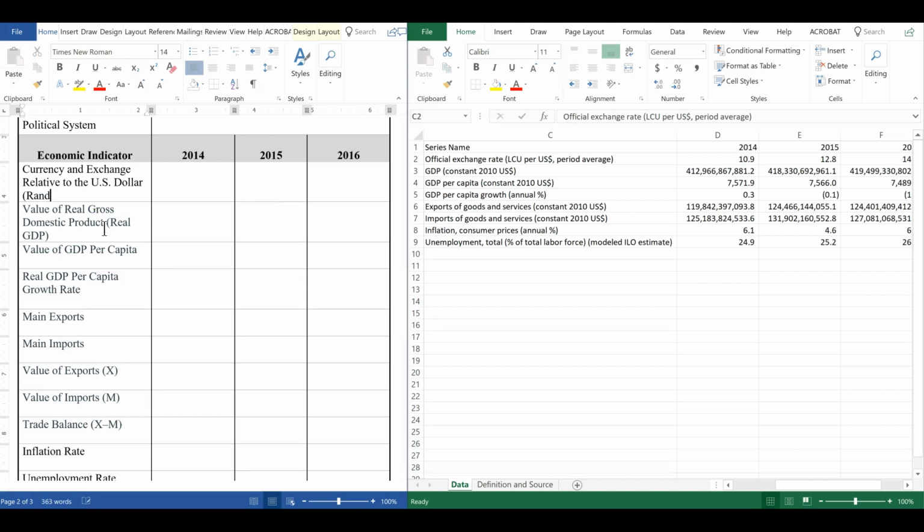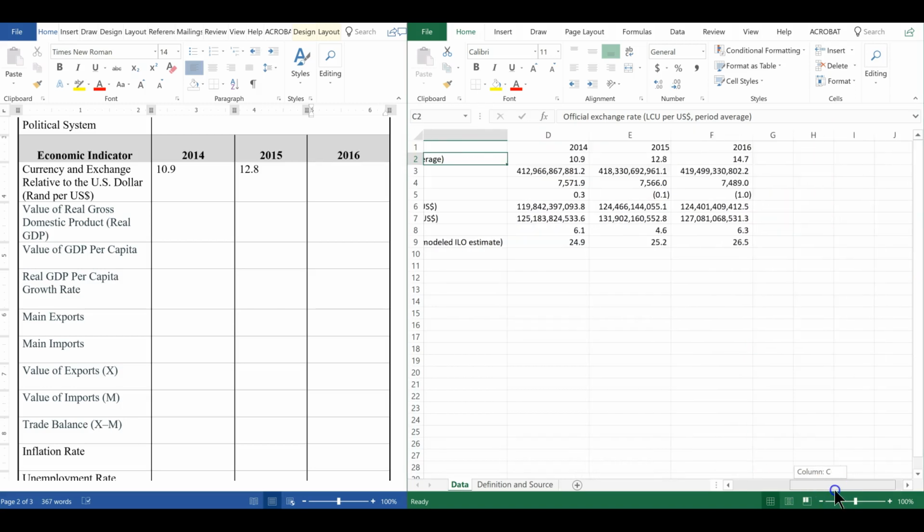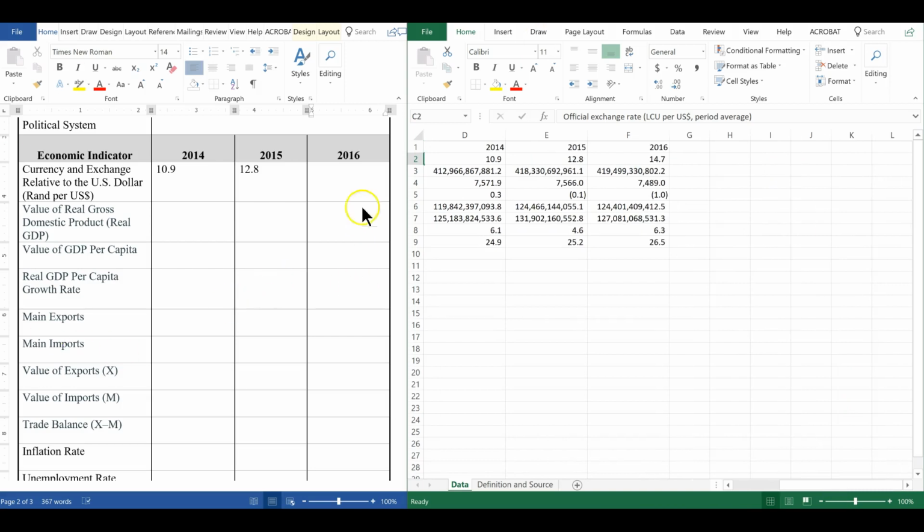So you want to say rand per US dollar. It is very important. Don't just put the numbers there. So you have for 2014, it's 10.9. For 2015, it's 12.8. For 2016, let's see. For 2016, it is 14.7.